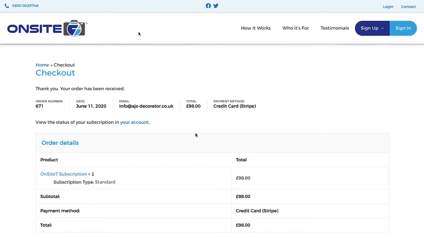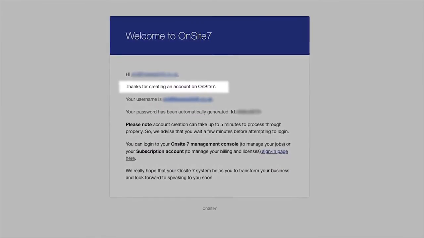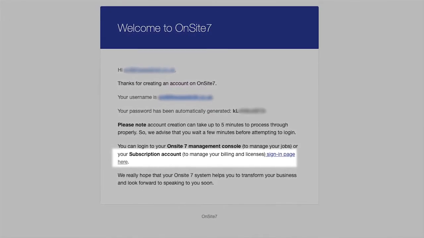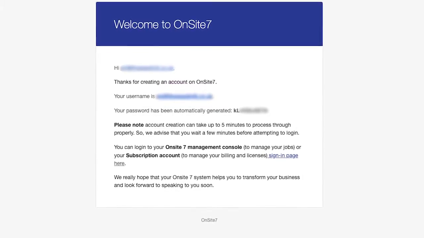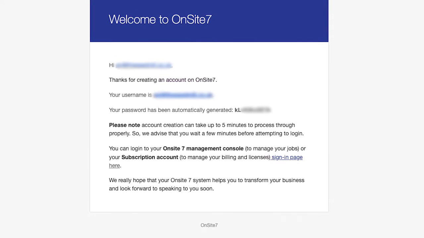Once you've signed up and purchased a license, you will receive an email confirming your subscription and providing you with your account details, along with a link to access your account. Your email system may initially tag any emails as spam. This can happen from time to time, and you'll need to check your spam folders if you don't see your purchase confirmation or subscription account emails within 10 to 15 minutes.